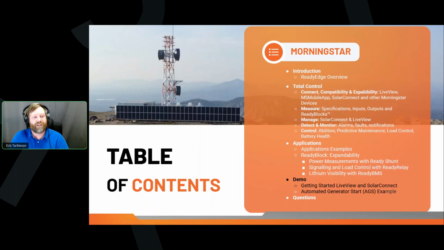So I want to go through a quick getting started example on the ReadyEdge to show you what the interface looks like and how you do some basic setup. And then we're going to go into some more detail to show you how to set up AGS, an automated generator start system, and how the feedback works and how you configure it within LiveView to accomplish basically the functionality that I've been talking about with the examples that we've shown you here.